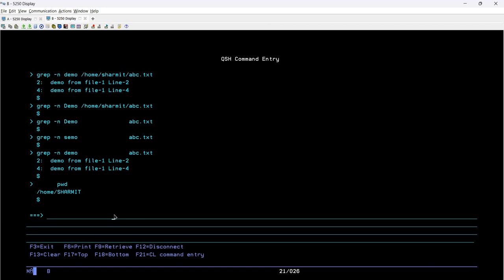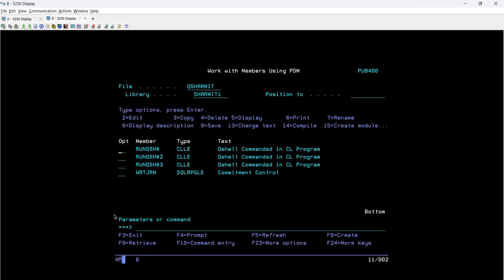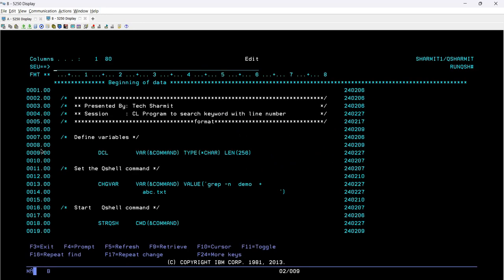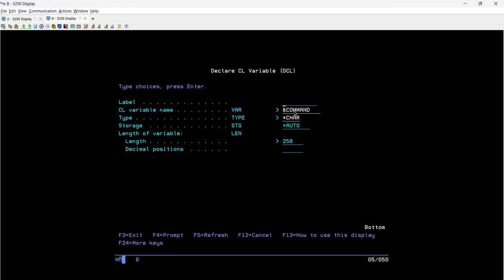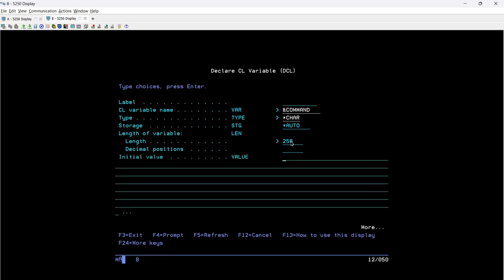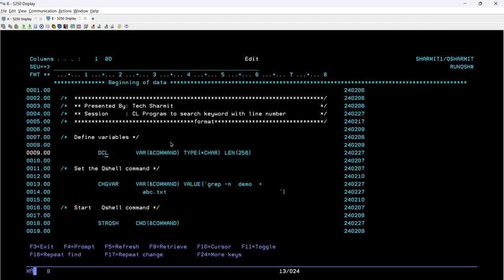So it's time to run this command in a CLLE program, because this is also very important: how we can run the Qshell command with CLLE. For that I have already created one program, so let me walk you through this. This is a CL program to search a keyword with line number. First we are supposed to declare one variable. Simply write DCL, then press F4, and after F4 you can put your variable name. In my case the variable name is command, type is character, storage is auto, and length is 256. Then simply hit enter and enter again. So this variable has been declared.